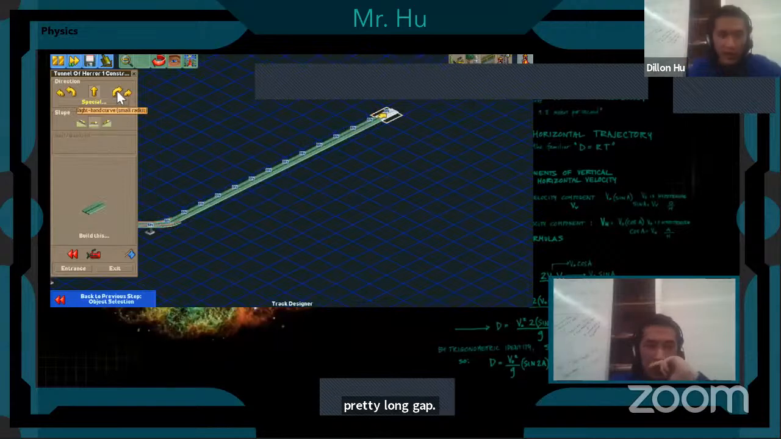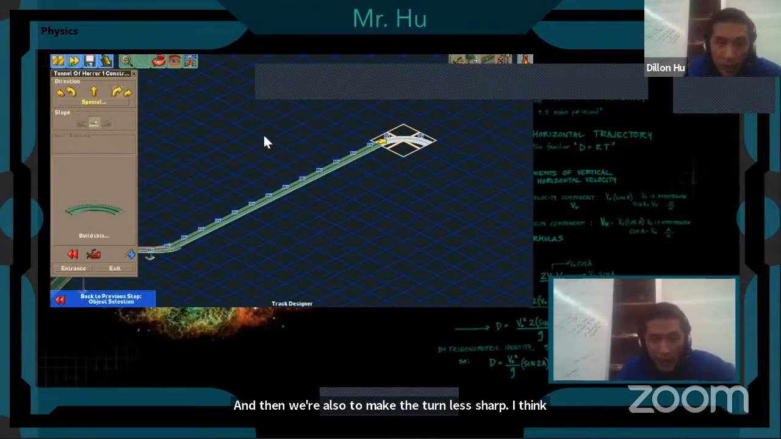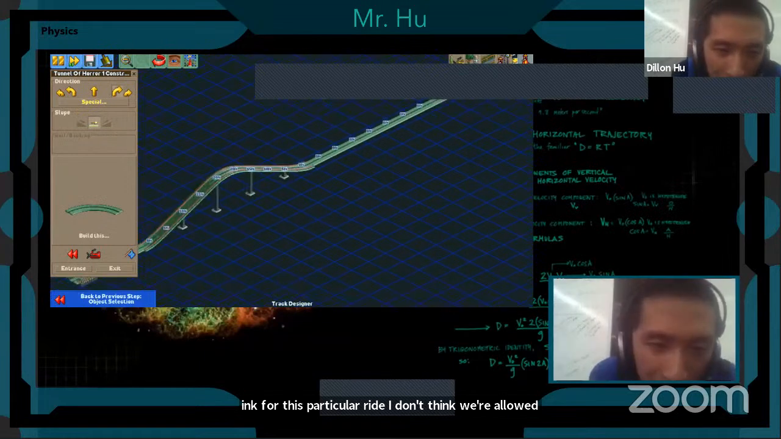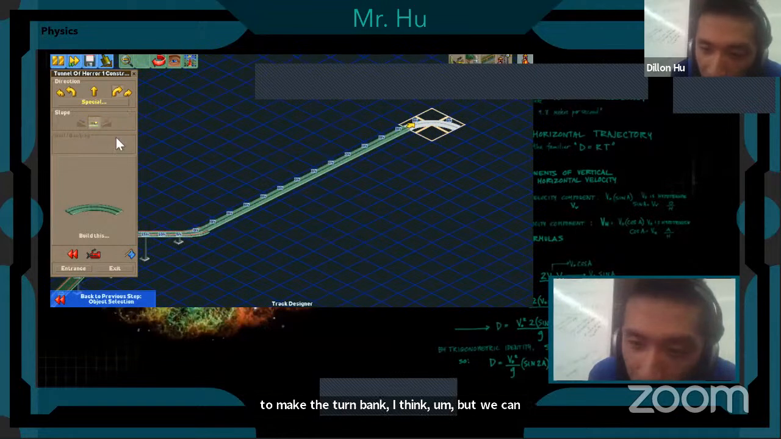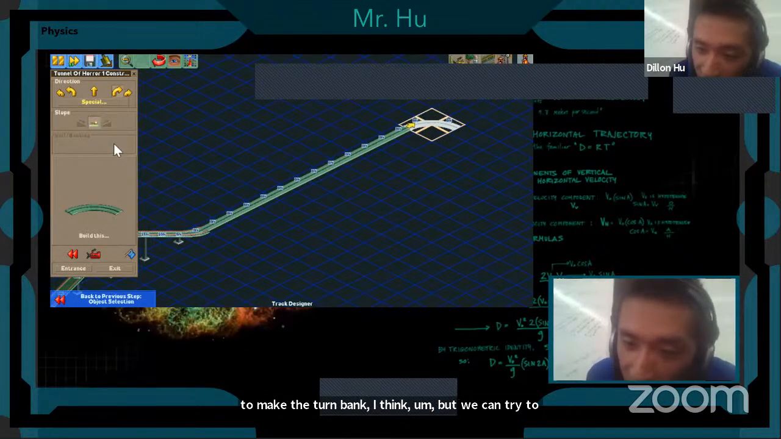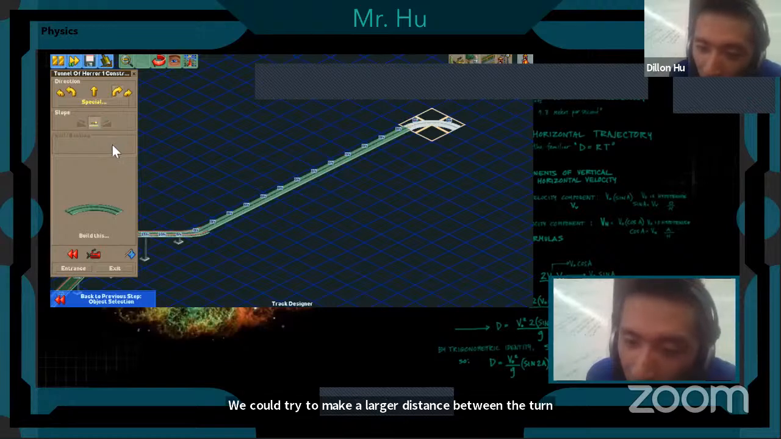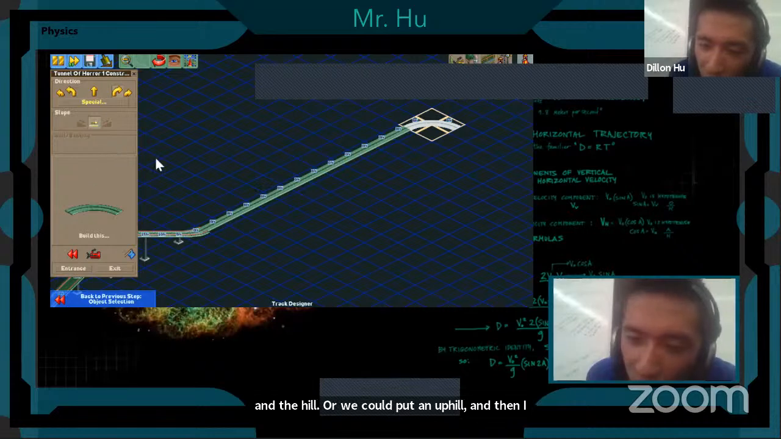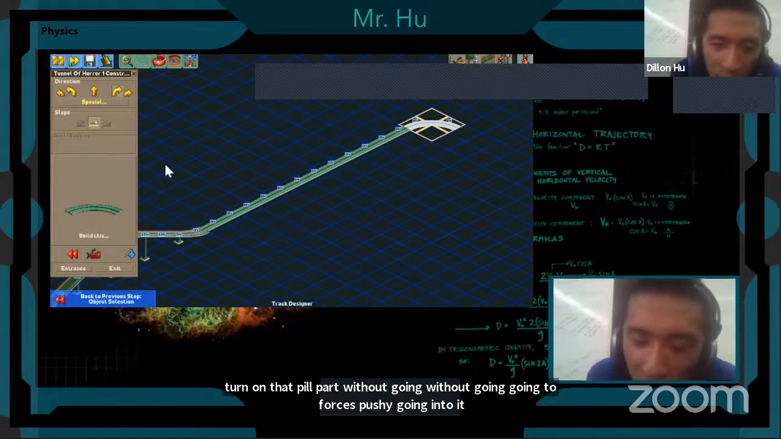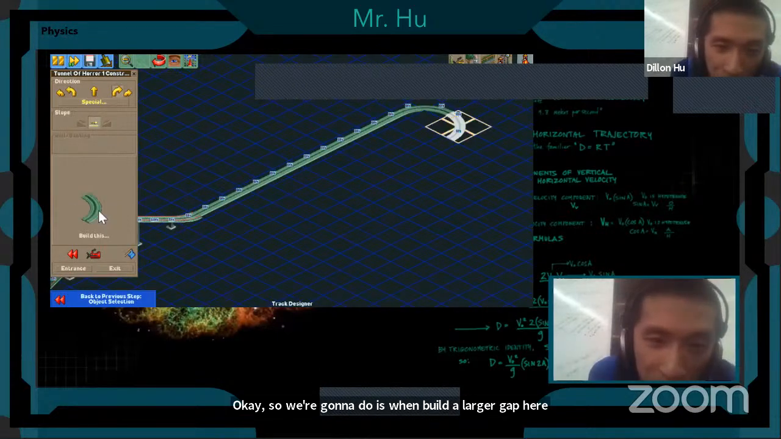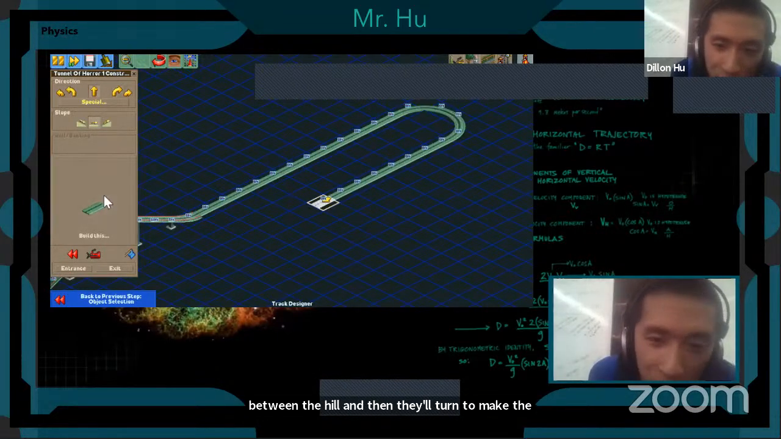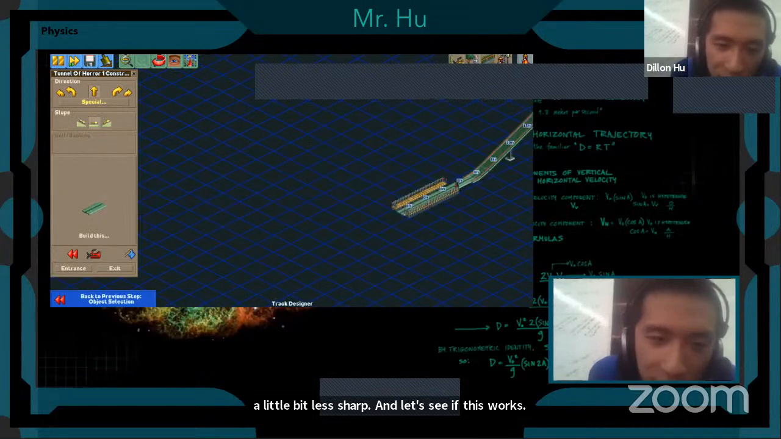I don't think we're allowed to make the turn bank for this particular ride. But we can try to make the turn less sharp. We could try to make a larger distance between the turn and the hill, or we could put a turn on an uphill part, so forces are pushing it uphill. Okay, so we're gonna build a larger gap here between the hill and the turn. We're gonna make the turn a little bit less sharp, and let's see if this works.